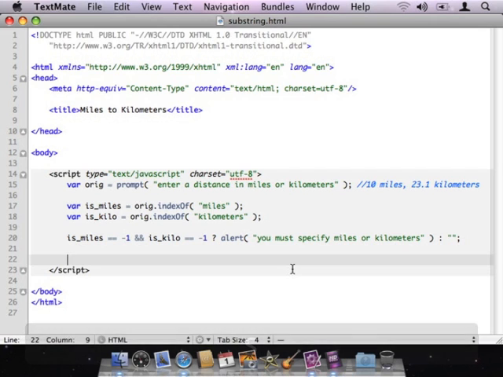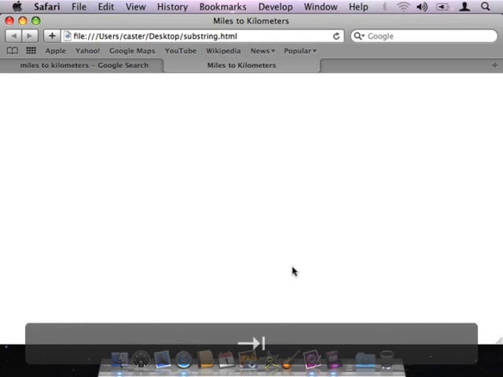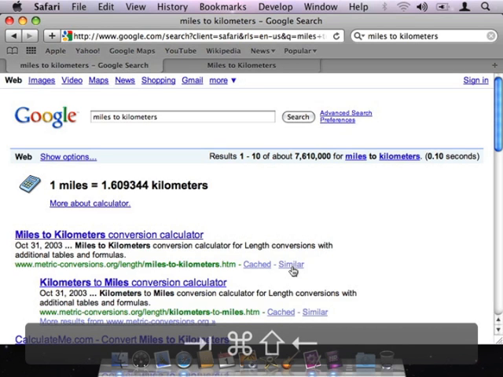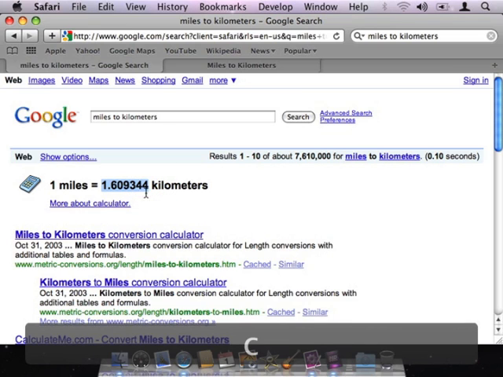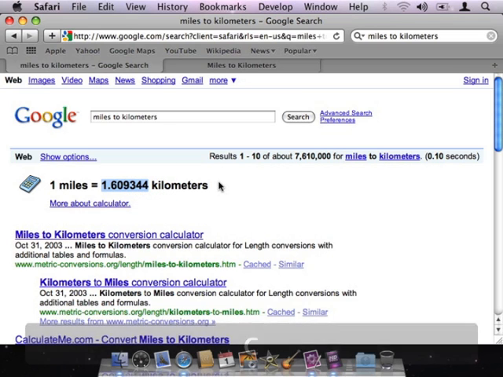The next thing I'll need to do is actually figure out which one of the two they entered, and based on which one they did, do a little bit of arithmetic to convert it. If you go over to Google and search for miles to kilometers, Google says that 1 mile equals 1.609344 kilometers. So if they enter their number in miles and I want to change it into kilometers, I can just take the value they entered and multiply it by this.